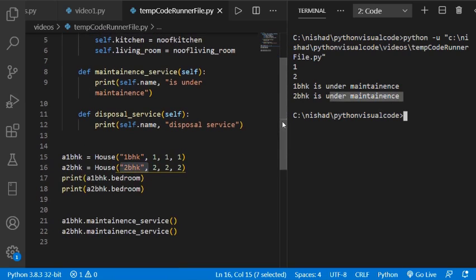And in the first case over here, what was this self? This self was a1 BHK, right? So what is the name of this 1 BHK? This is self dot name. So what was the name of 1 BHK? It was 1 BHK. So you can see that here "1 BHK is under maintenance" is getting printed.